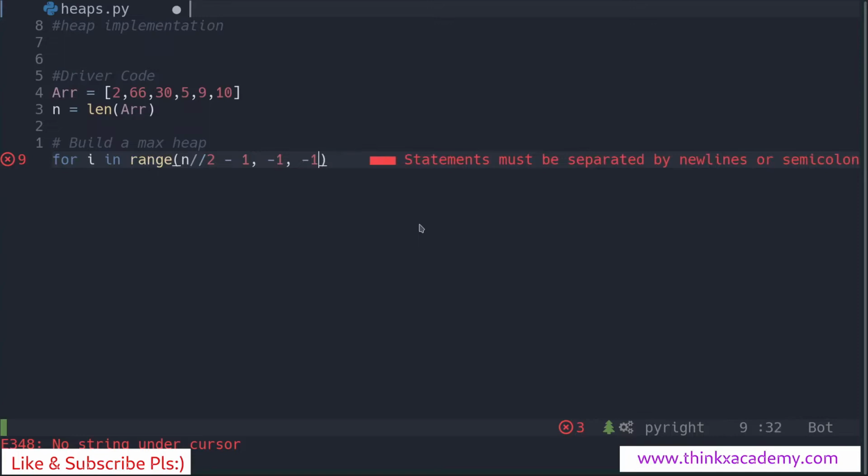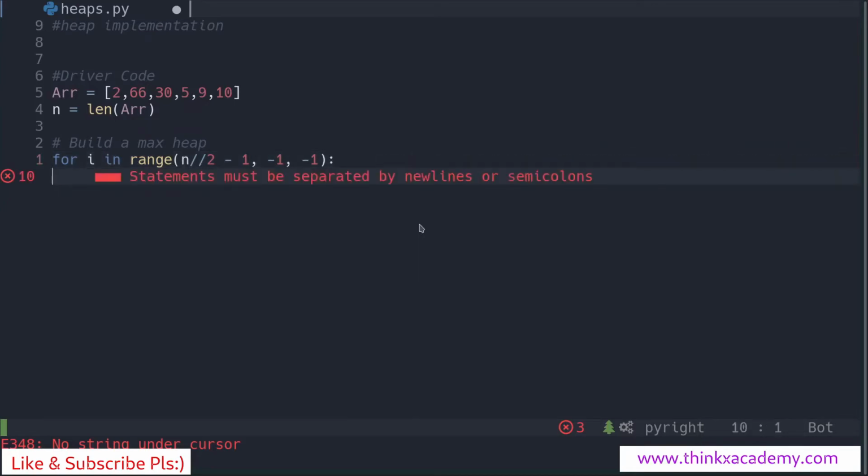The last parameter of this range function specifies that the value of i is going to be decremented by 1, right? So this argument is going to decrement the value of i by 1, and this here is going to check whether the value of i is greater than minus 1 or not. So here we have the for loop. And now I am going to make a call to the heapify function.